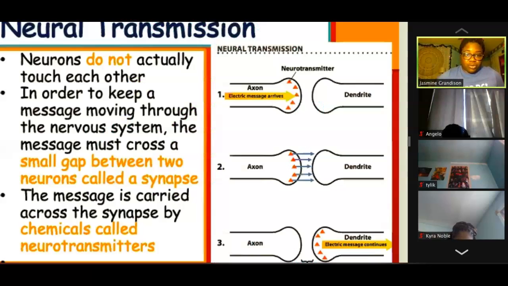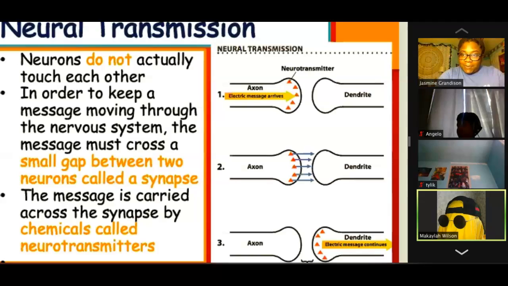All right, so let's look at neural transmission. Can I get someone to read those bullet points? This is on slide number 2. Neurons do not actually touch each other. Oh, you said keep going?